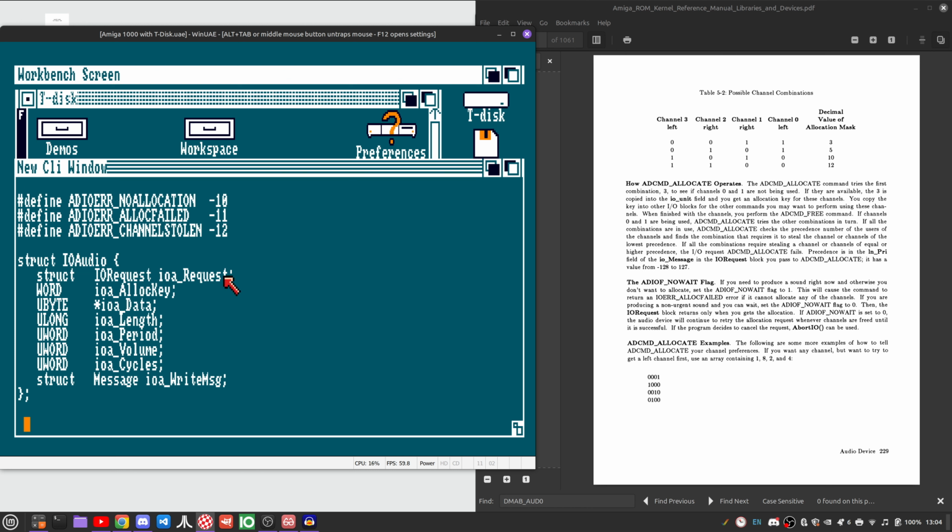And it's built like an IO request. In fact, like every other IO structure inside the system, we start off with a structure of an IO request, and then we add to it. In this case, we have an allocation key, which is what gets stored whenever we do an allocation request. When we do an allocation command, we get back this allocation key, and we can put this allocation key into any message that we send back to ensure that we use the audio channels that we ask for. Of course, we have a pointer to our data that we're going to deal with. That's pretty generic, and then we have a length for that data. But we also have three audio specific.